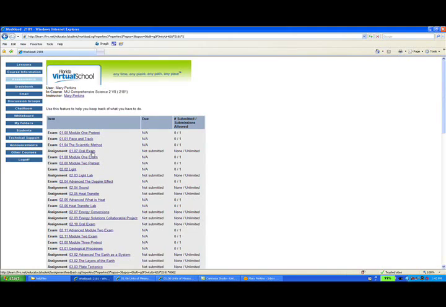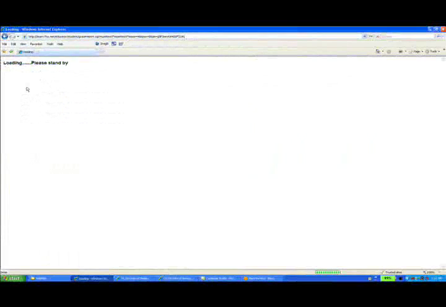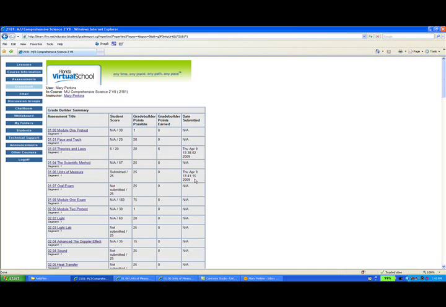It will take you back to your assessments link where here you can see 1.06 is no longer here. It is now in the gradebook. If we click on Gradebook, 1.06 is submitted, and there is a time and date of that submission.